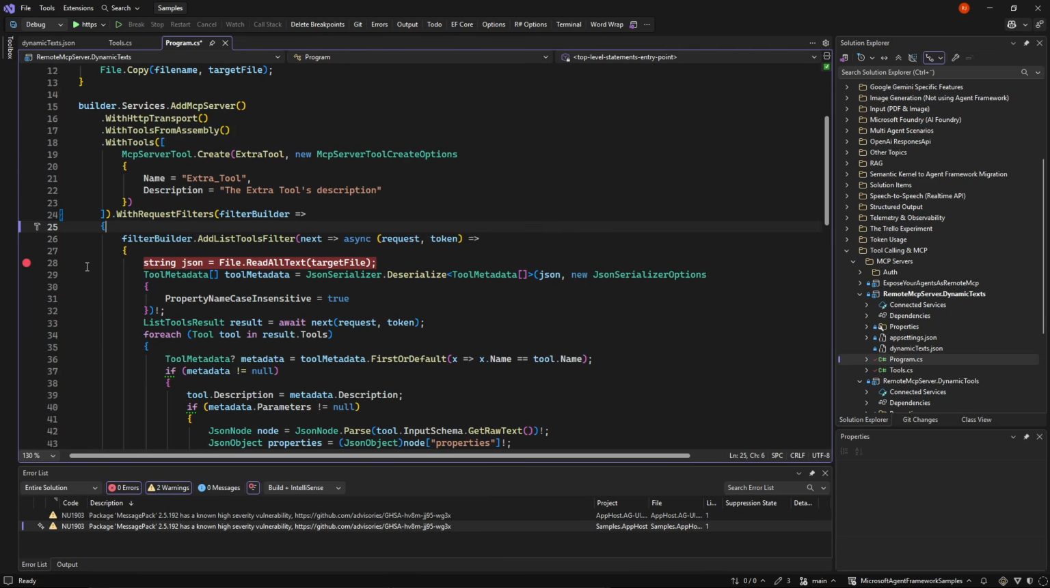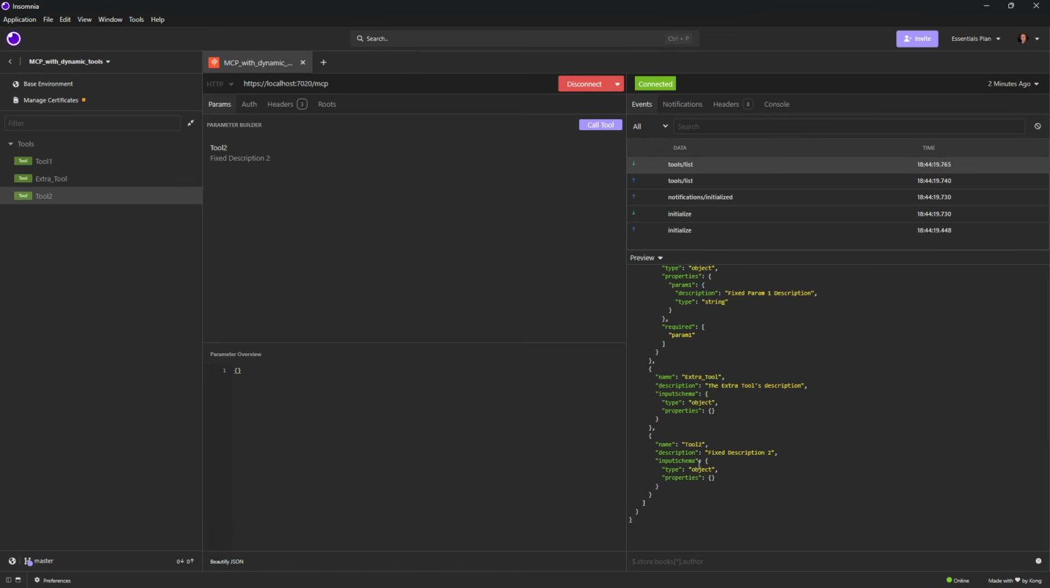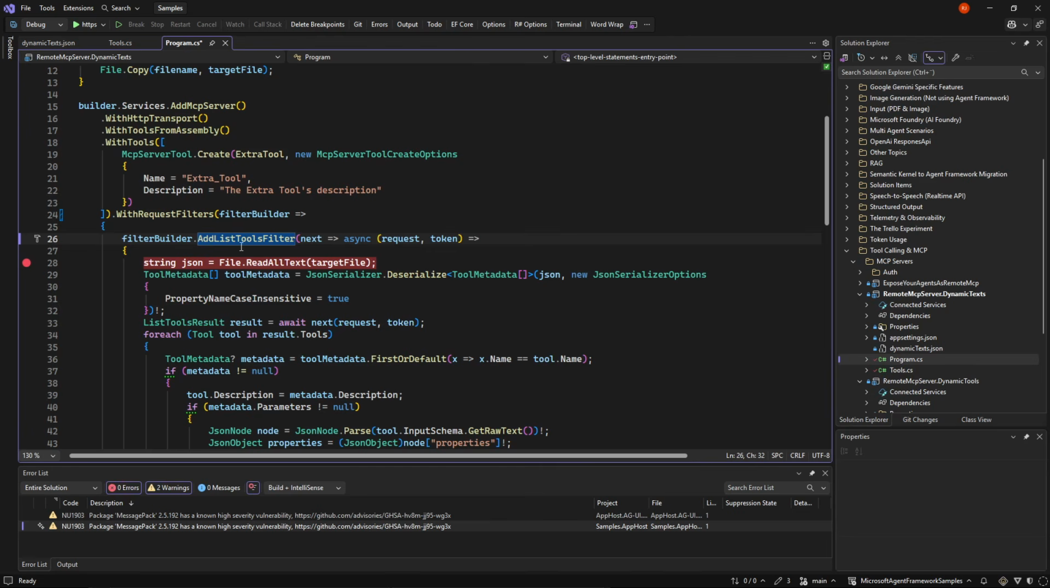But in our case here, essentially we're just adding some more filters, and we're saying whenever the list tools are being called, meaning whenever a tool here connects, it will do a tools list and get the information, and that's what it shows here with the descriptions and names. And we're essentially just hooking into that and modifying it before we send it to the client.